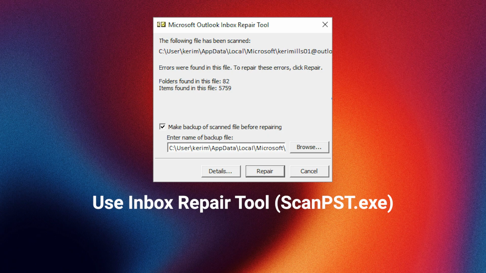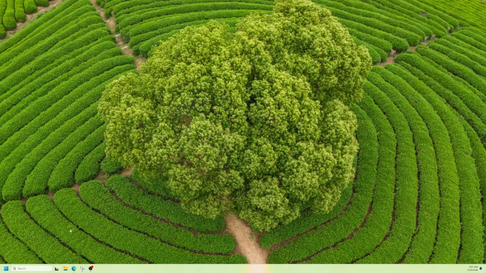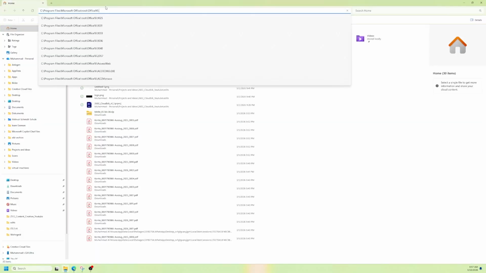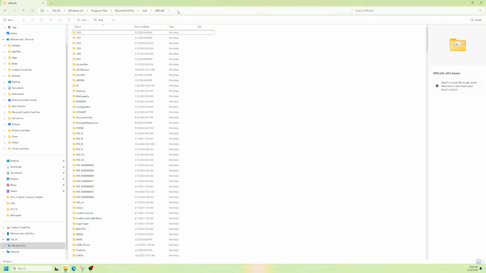You can also try repairing the file using the Inbox Repair tool, also known as ScanPST. To do that, you need to close Outlook. In my case, it's closed. The second thing, locate scanpst.exe in the Microsoft Office folder. So let's try to find it. So now we are going to the Microsoft Office folder. I will add this path to the video description so you can just copy and paste it. You need to scroll down to find the ScanPST tool.